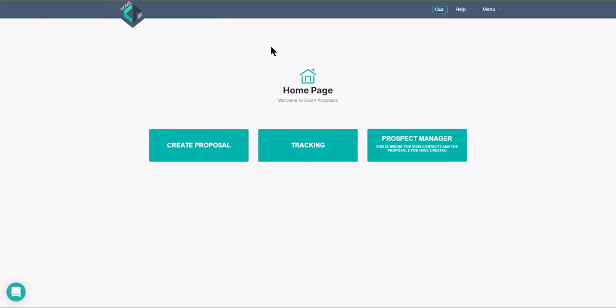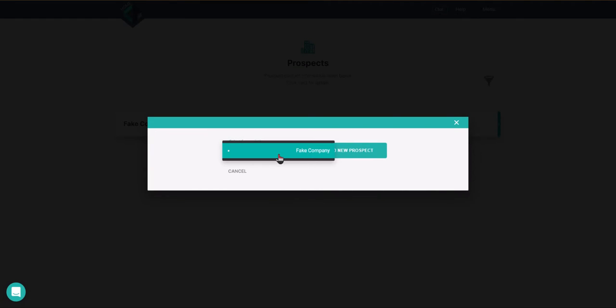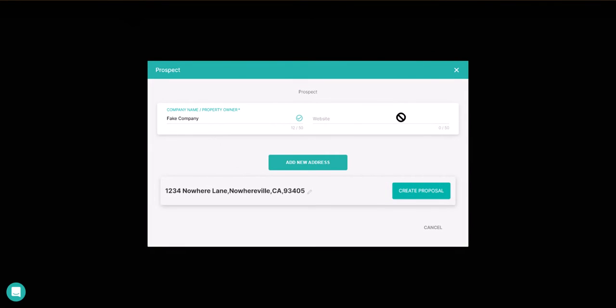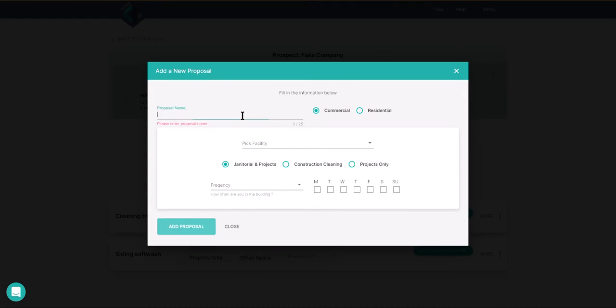All right, here's how I would make a COVID deep cleaning proposal using the software called cleanproposals.com. Click on create proposal. In this case, I'll select an existing prospect to add the proposal to. You can see I just got some dummy information in here. Hit create proposal. We'll call it COVID deep clean.